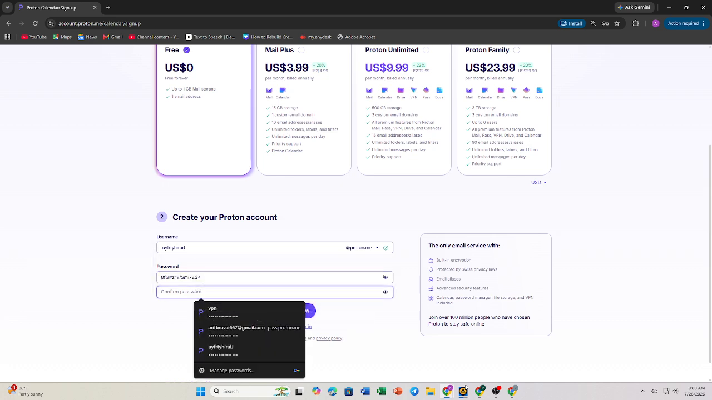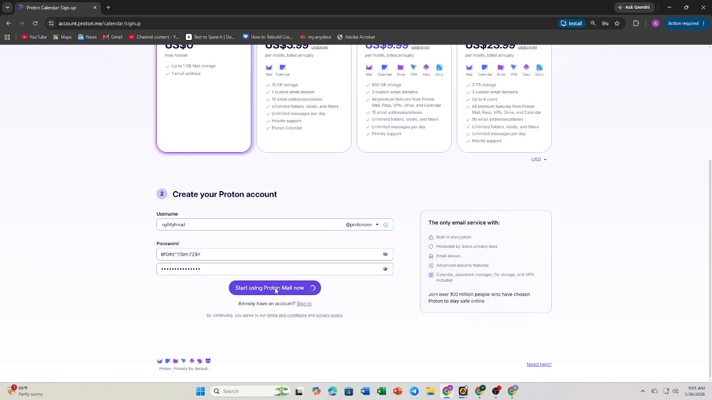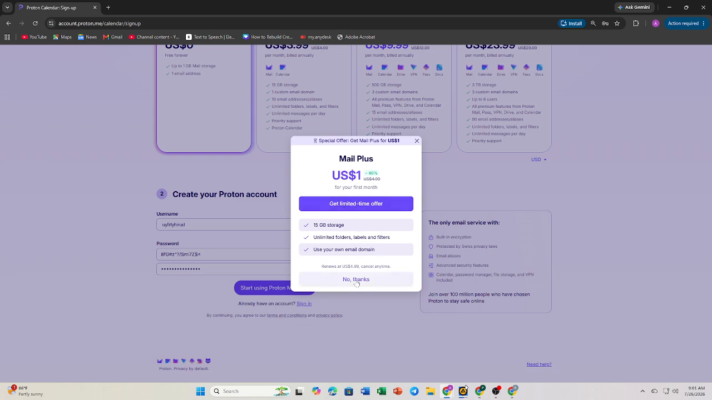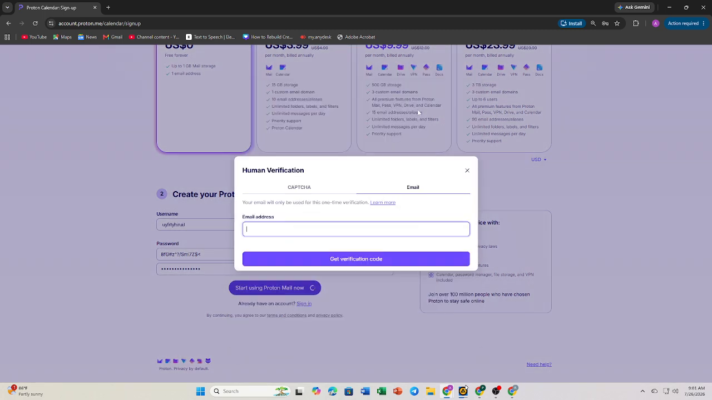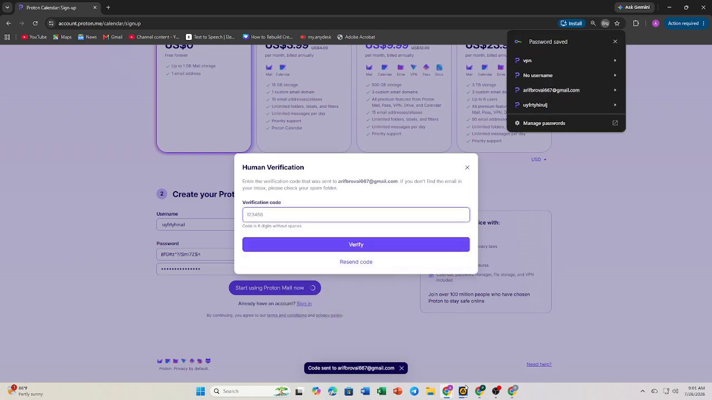Now open Proton Calendar from the dashboard. The first time you access it, Proton will automatically prepare your encrypted calendar. You can then create your first calendar, adjust your time zone, and customize your notification preferences if you'd like.